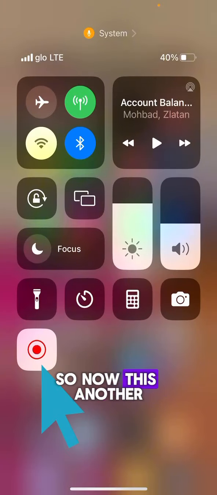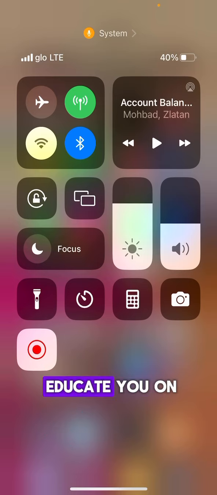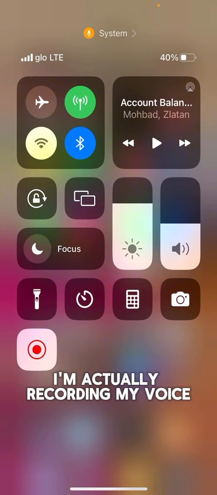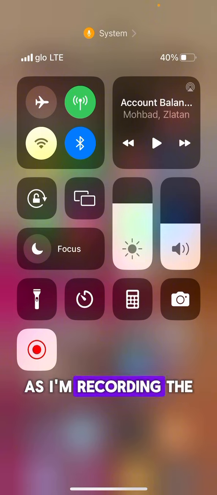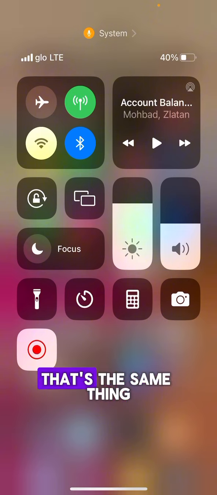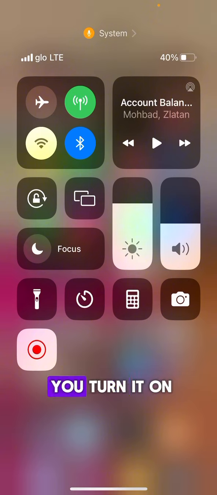So now this is another thing I need to educate you on. As I'm recording this voice now, as you are hearing my voice, I'm actually recording my voice as I'm recording the screen recording as well. So you can turn on this feature on iPhone. You don't need to do voiceover after you make the video. As you are making the screen recording, you can be adding your voice to it directly. That's the same thing I'm doing here right now. So this is how you turn it on.